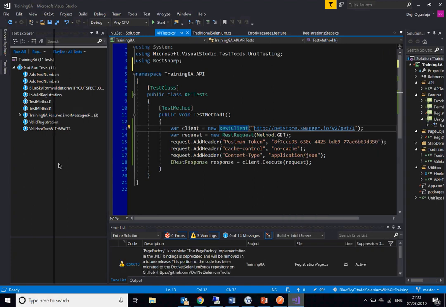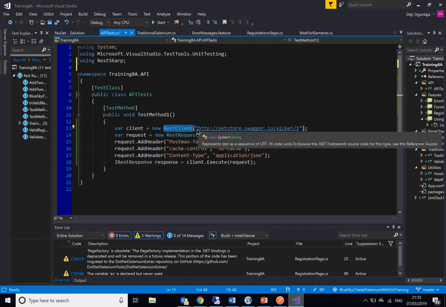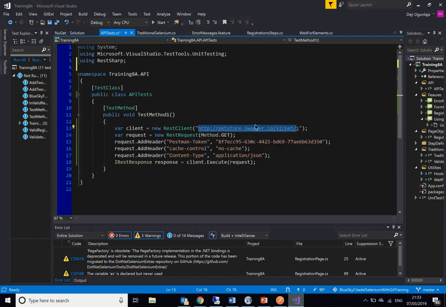Let's look into what this has done for us. So our client is now REST client, which is our endpoint with the URL. Then it gets our request, which is method.request from our REST request. Then after that we add the headers that are required, and from there we get our response. So let's put a breakpoint here and run that test.